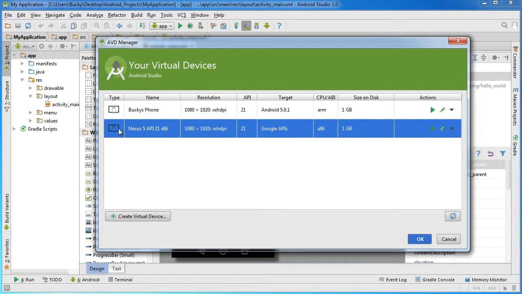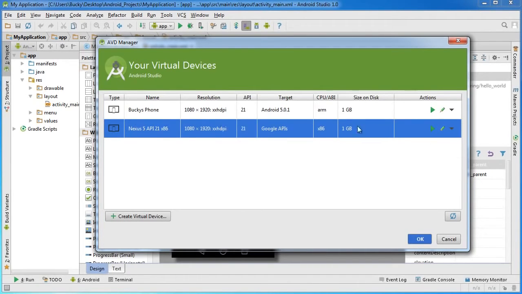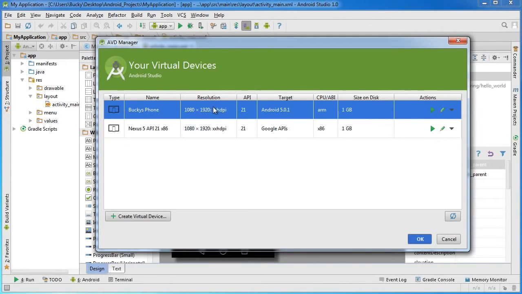Now, the reason that I'm not going to use this one and the reason that I built another one called Bucky's Phone is something that you don't have to worry about. It's actually because whenever I'm recording these tutorials and I'm running this little simulator, it takes up a lot of space and it doesn't really show that great. So that's why I made Bucky's Phone. It's pretty much the same thing, except I made it a lot smaller so it shows up better in my tutorials.